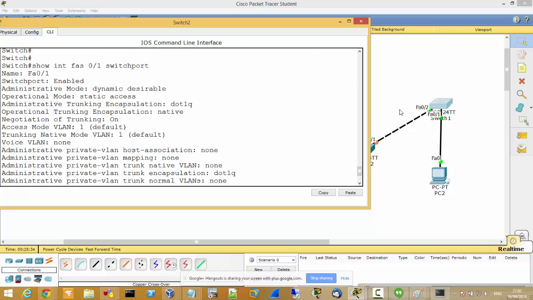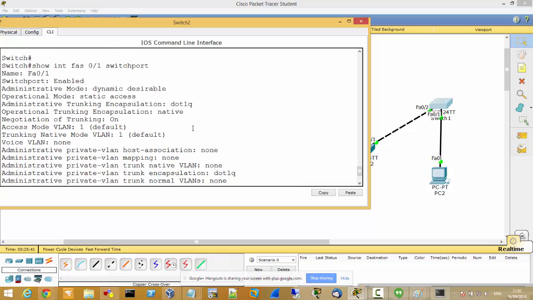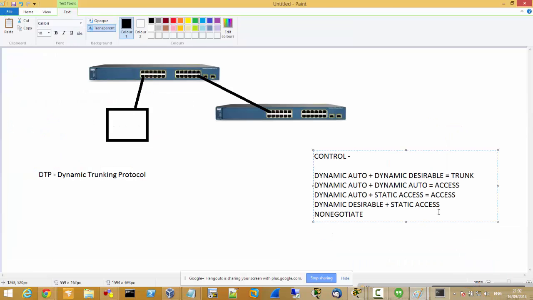Dynamic desirable with static access. So let's go over that again. Okay, access. There seems to be some kind of rule governing this. Yeah, there is. We talked about this, the control problems.